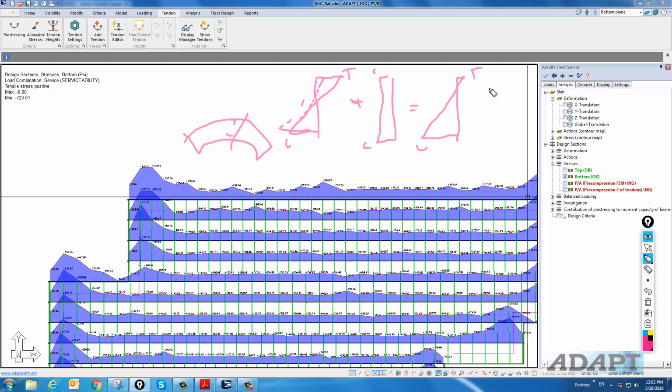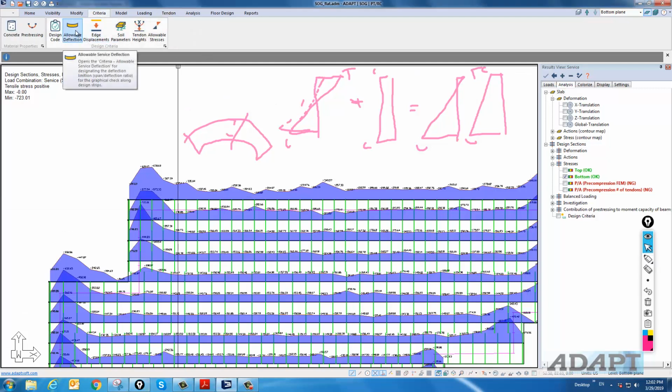When you add in the pre-compression, you get a trapezoidal shape like this. So this is in compression, that's less compression than the bottom fiber. That's what's happening in our slab. So in essence, it works because the slab is fully pre-compressed. There is no tension. The allowable tension stress is under criteria.